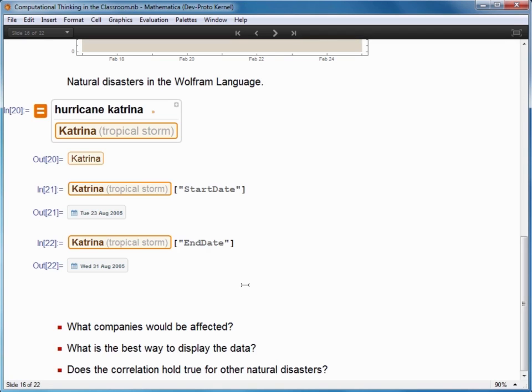What companies would be affected? What is the best way to display the data? Does the correlation hold true for other natural disasters? So these are things to just get started thinking about what a computational thinking activity might look like or entail.